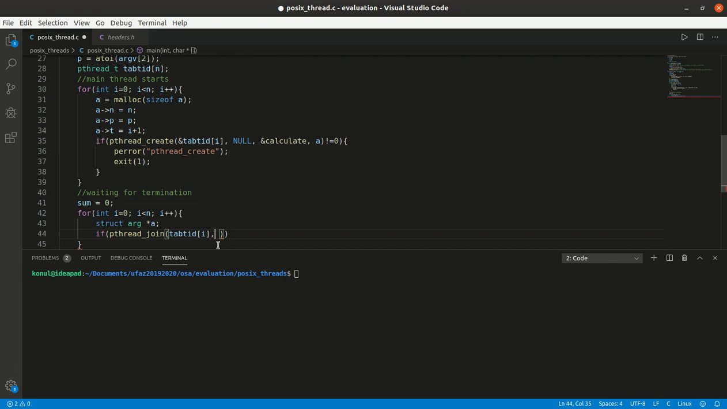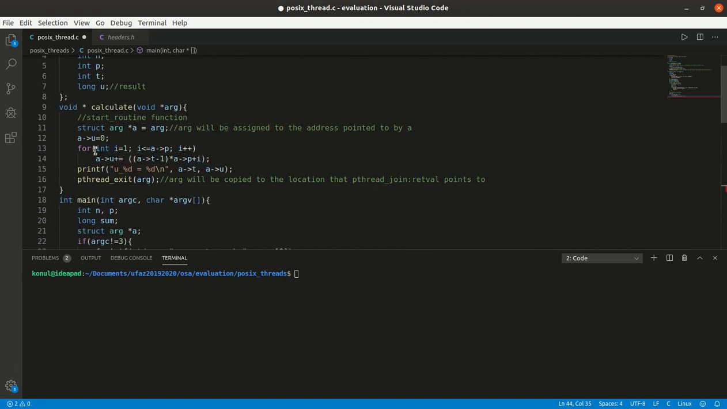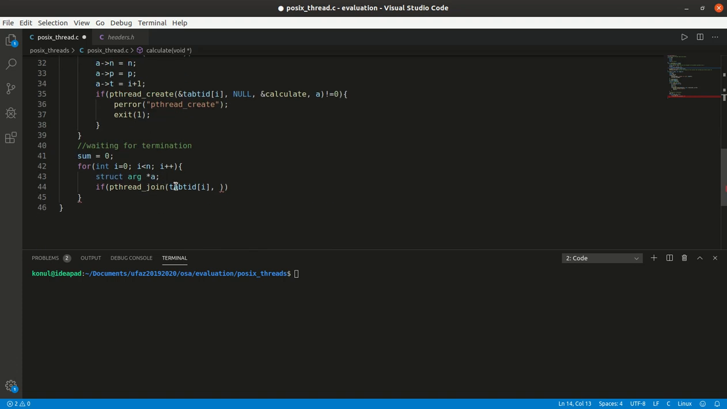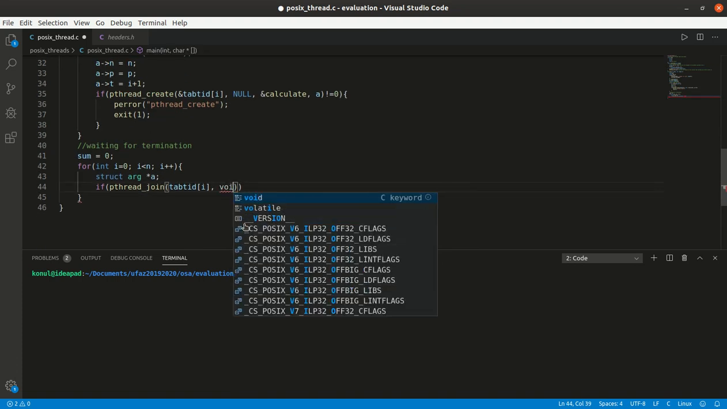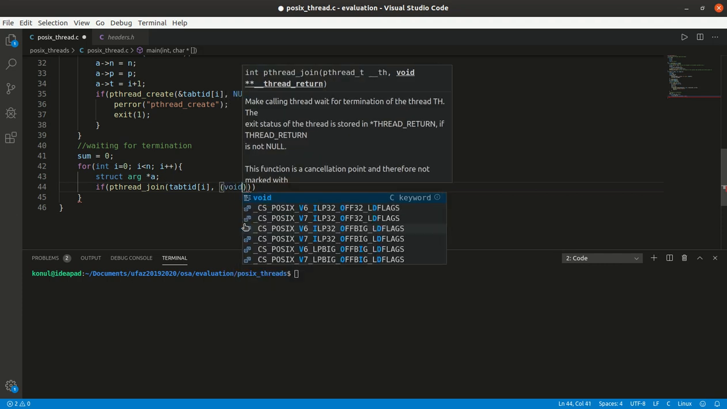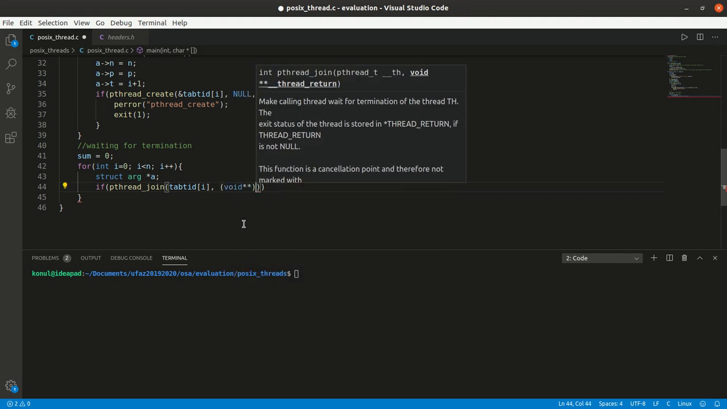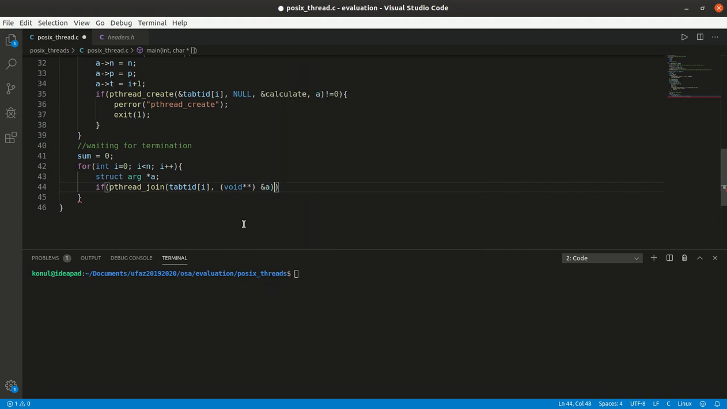But here I want to access the structure that is calculated in this calculate function. I want to access it, and I want to use its AU value in order to find the sum. That's why I'm passing it as the second argument, but it should be a void pointer to pointer, and the others of the struct, which is A.